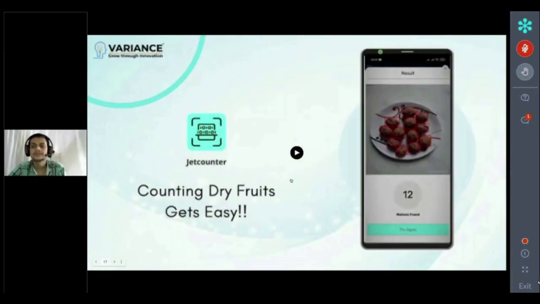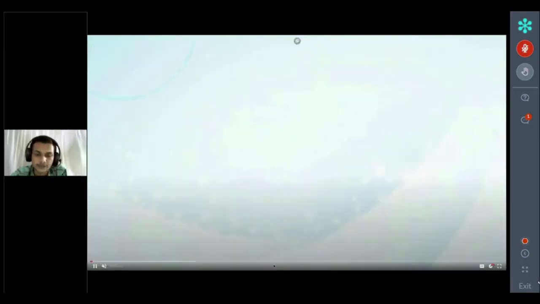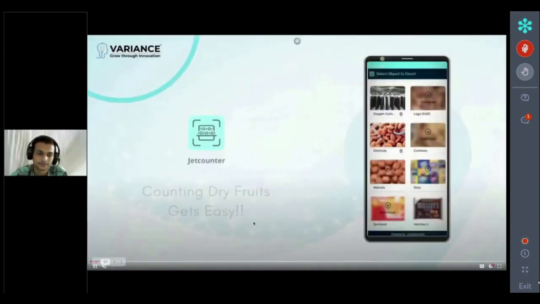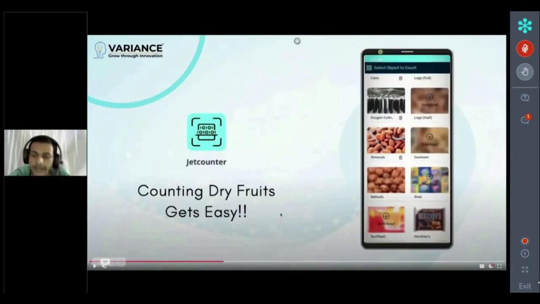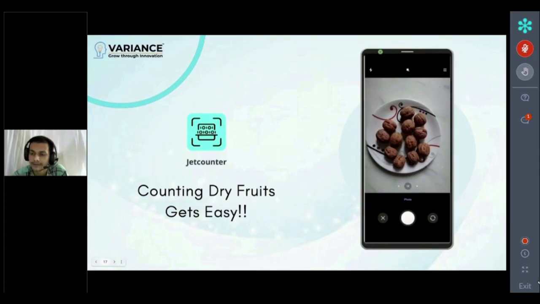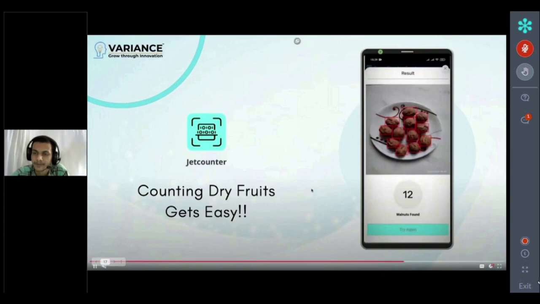As you can see in the video, I have downloaded the model of walnuts here, and I have taken a picture from the camera of the mobile phone, and after taking the picture, you have to just tick mark the right check, and it will give you the count in no time. So it is very efficient, and it is just an example of object detection from images, as I have talked about earlier.